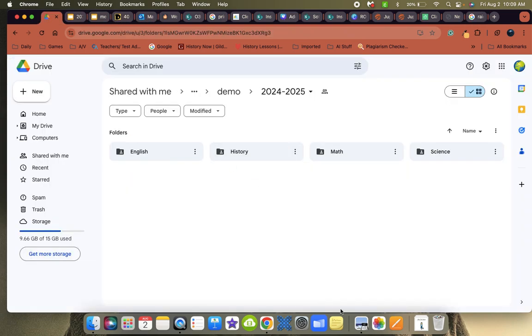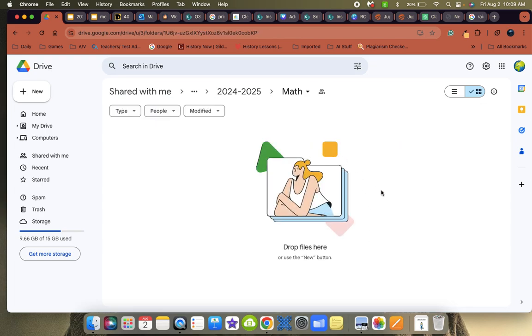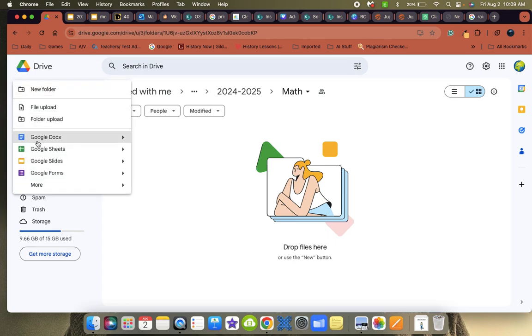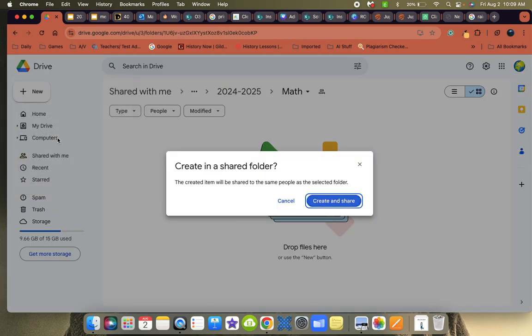And for this activity, we are going to go into our math folder, which you should have shared with Mr. Kurtz. And we are going to create a Google Doc, which is simple to do. You go to the New button, and then you select Google Docs. And it says, do you want to put this in the shared folder? And of course I want to do that, because I want Mr. Kurtz to be able to see it.